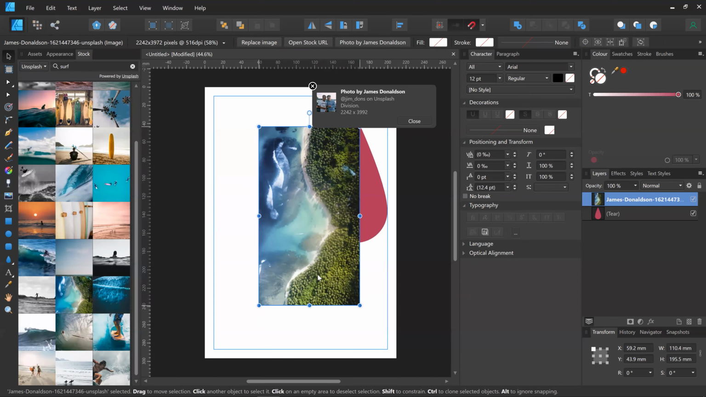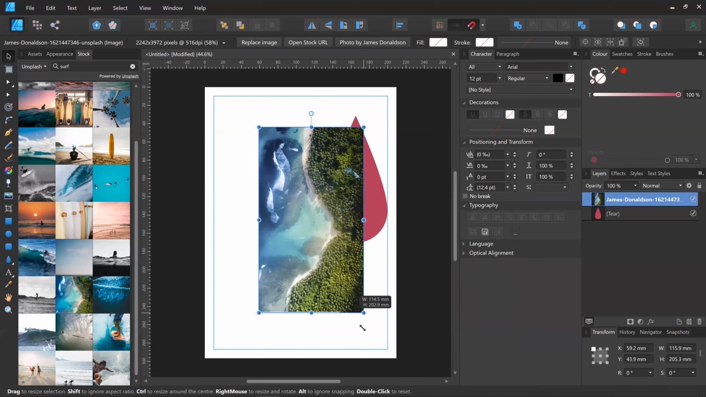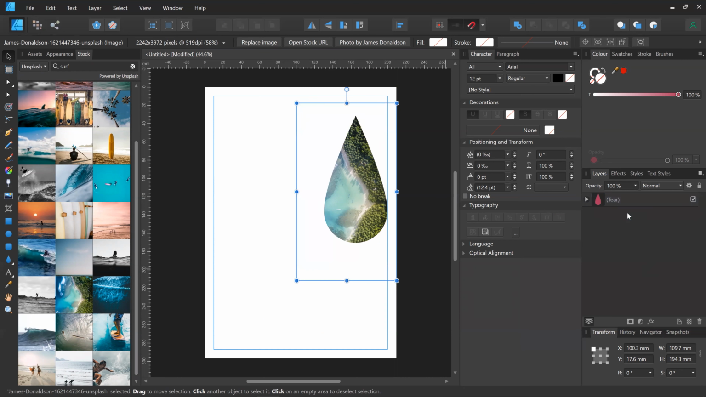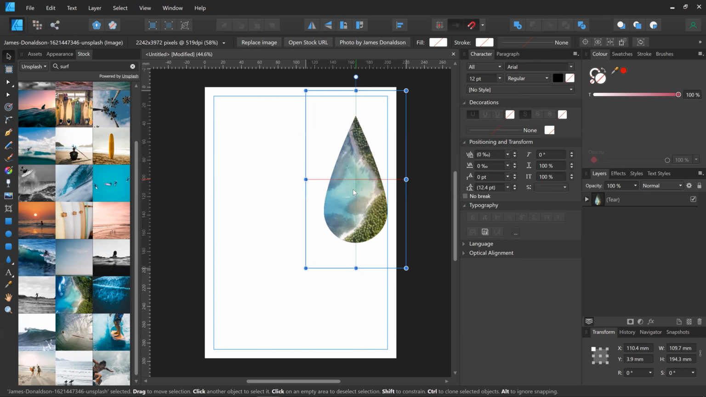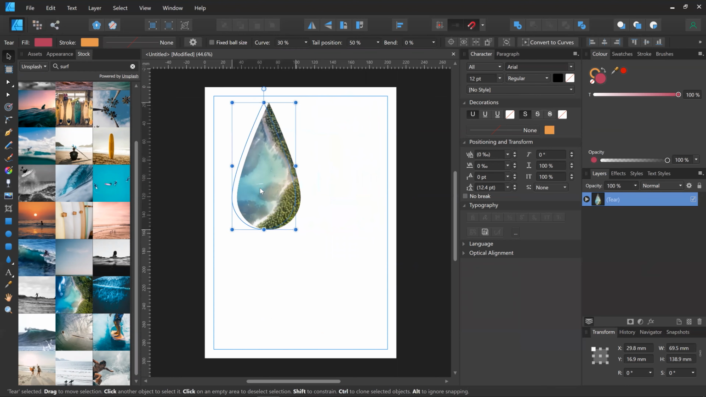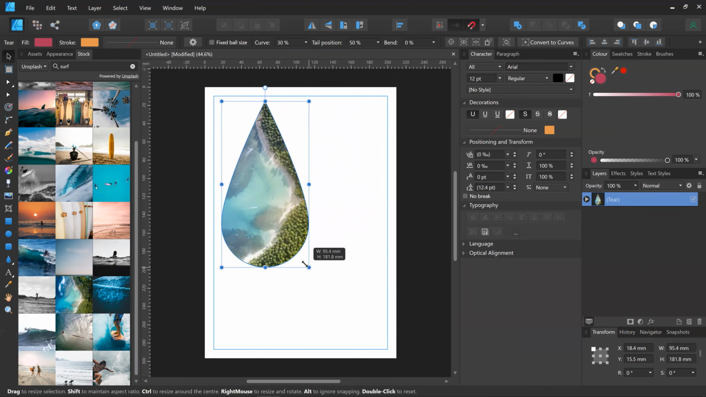You can resize it. In this case, you don't have to hold the shift. It will maintain a proportion automatically. And place it on top of the tear shape. So in the layers panel, we have the image from Unsplash and the tear. And to place the image inside the tear, you just need simply to click and drag, place it inside. And you can also move it. Select them both, and resize.